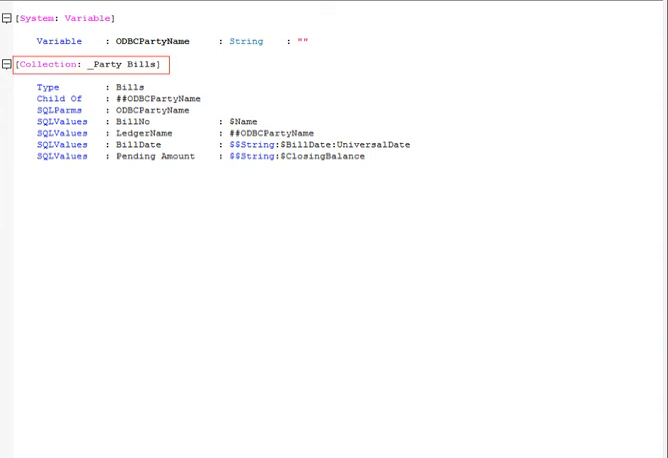The collection party bills will enable the ODBC tables for the selected party. It behaves like a procedure to the external application, which accepts a parameter ODBC party name and returns the table of object type bills.